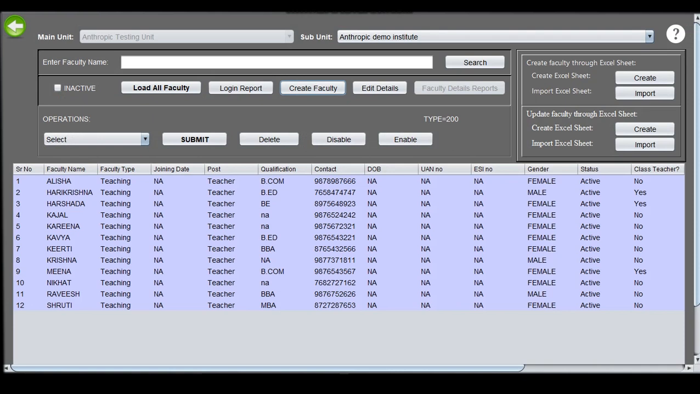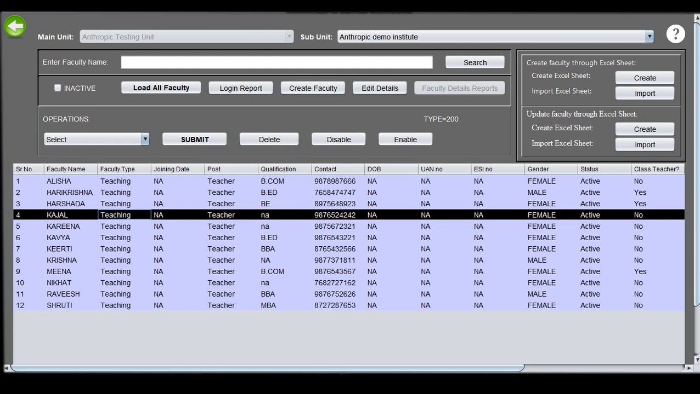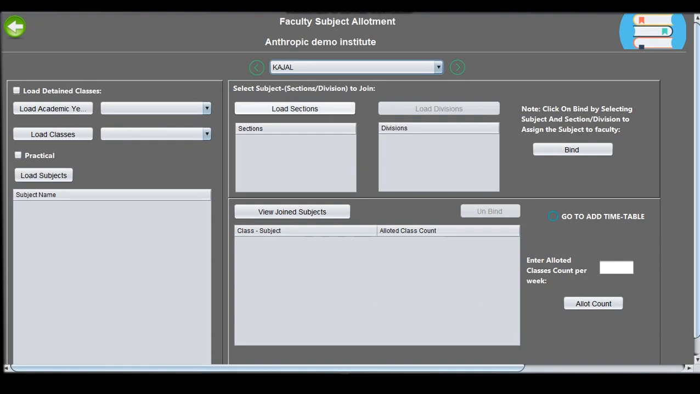So you will see all these faculties are working in Anthropic Demo Institute. Okay, so there are 12 faculties as of now. So now if I want to make Kajal a subject teacher, that is I want to allot some subjects to her. So in the operations part, you have to select on allot subjects and say submit, and the screen will appear. Okay, and then you have to load the years.